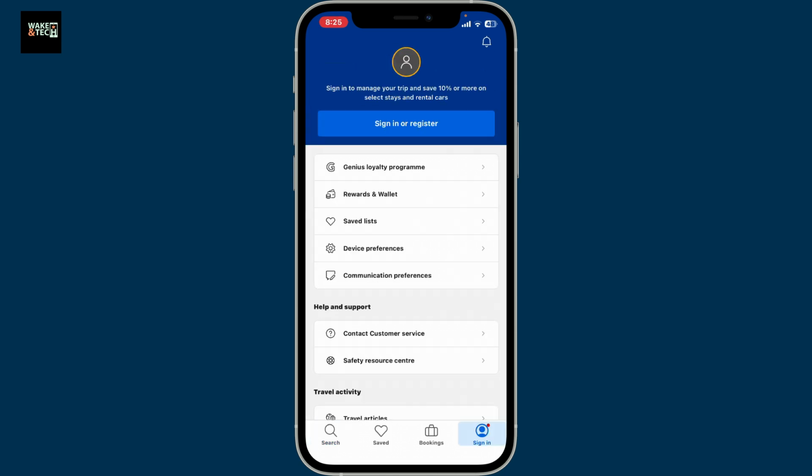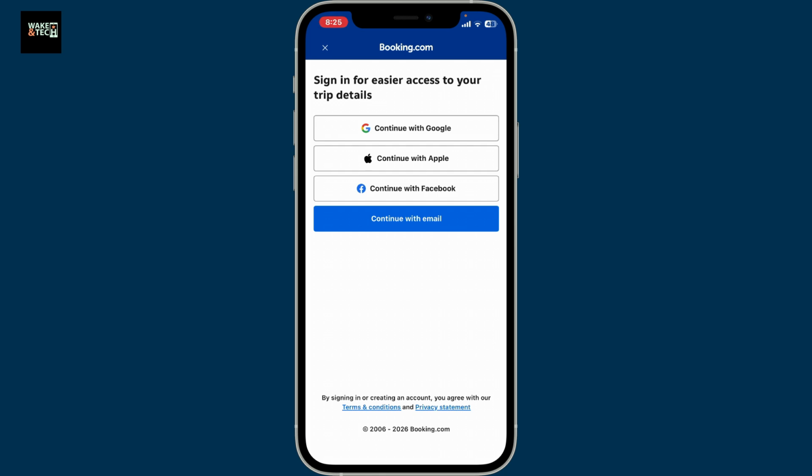Now, from the search page, go to the bottom right corner and tap on Sign In. Go to the top and tap on Sign In or Register, and then select the sign-in option that you previously chose while creating an account for Booking.com. I created an account with email. If you created an account with any of these options at the top, that might be a Google, Apple, or Facebook option, make sure to choose the same there.